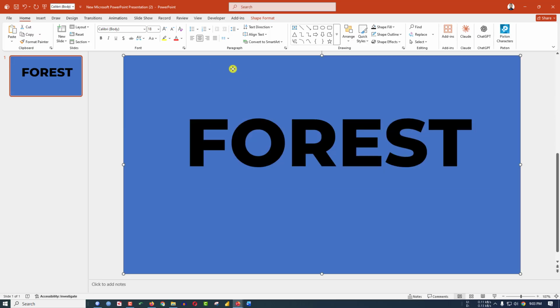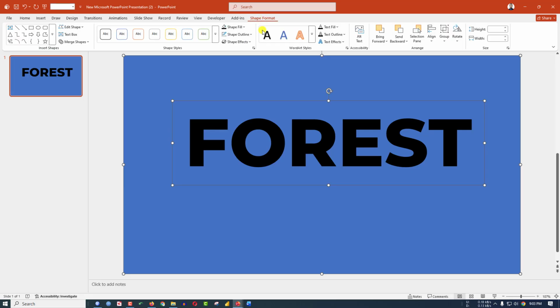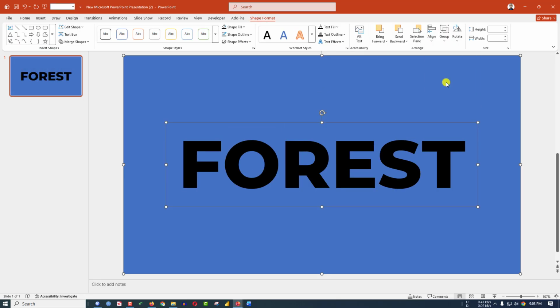Click on the rectangle and hold down the Ctrl key and select the text box. Go to Shape Format, go to Align Center and Align Middle. Then it will be in the perfect position.